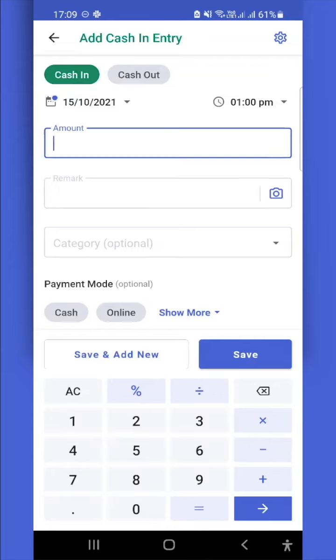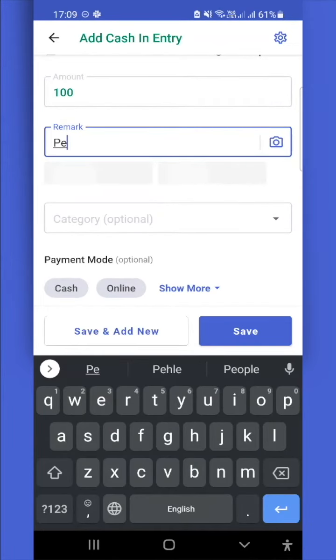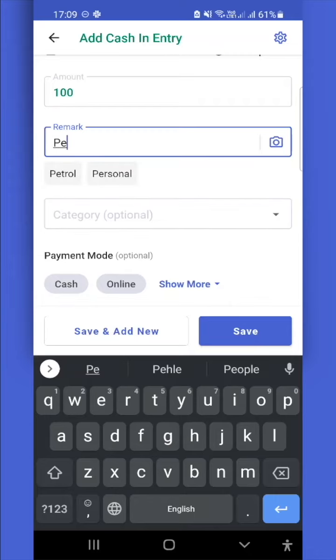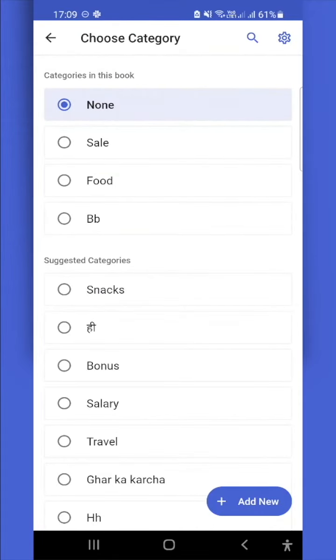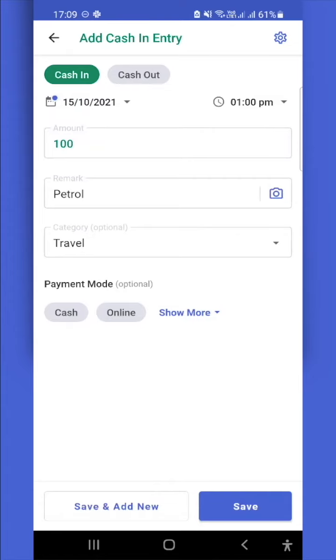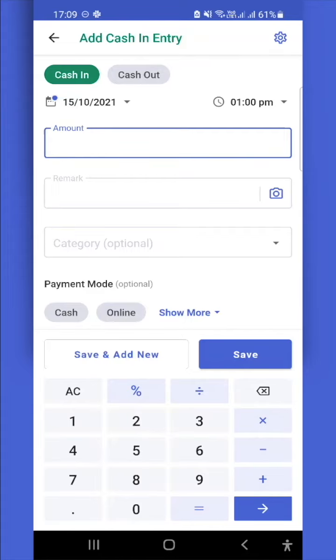Let's say on the same date I got 100 rupees for petrol. That was the cash transaction, and I'll again do the save and add new. And see, these entries are done on the 15th of October and still the date is same.